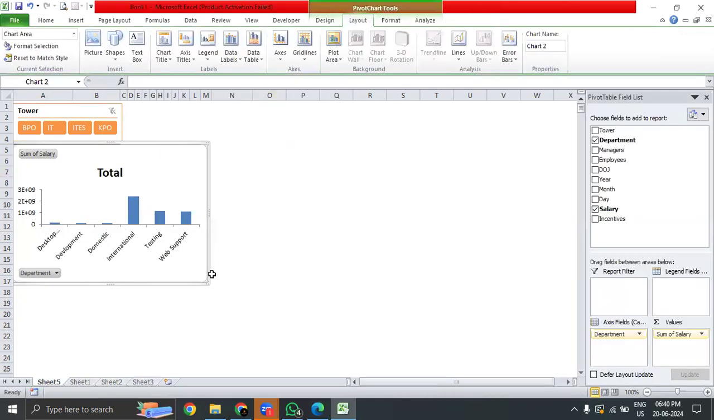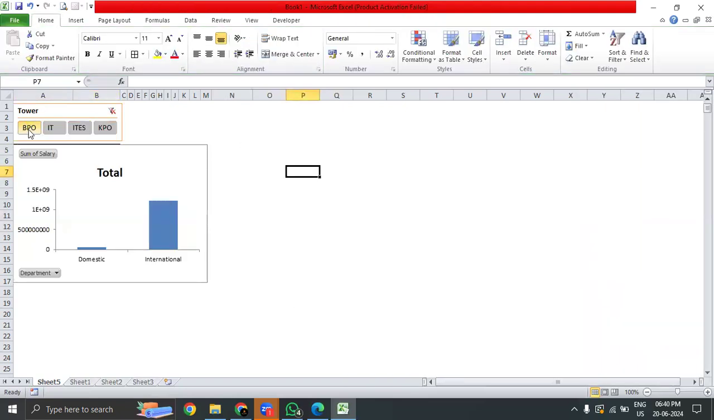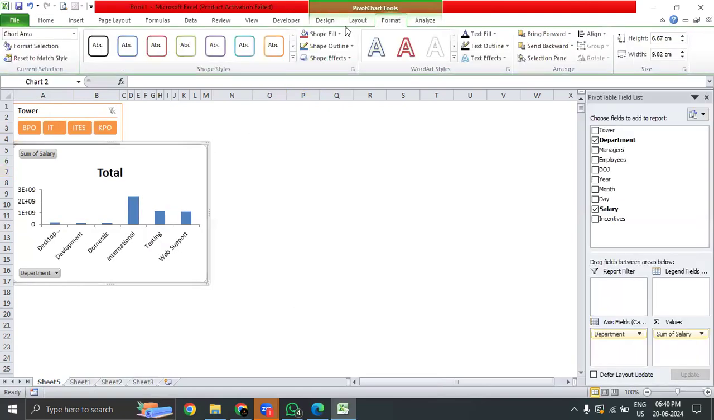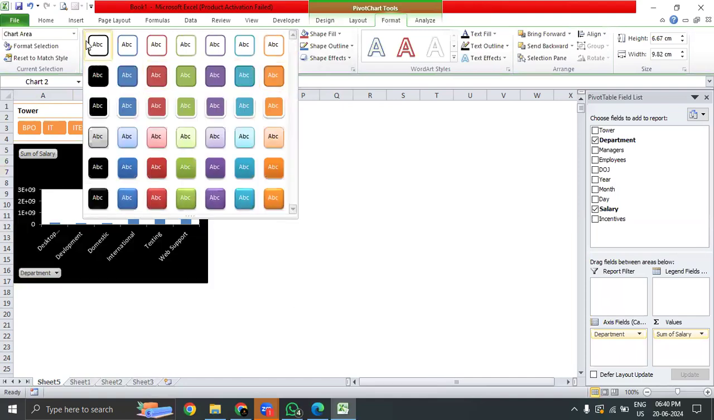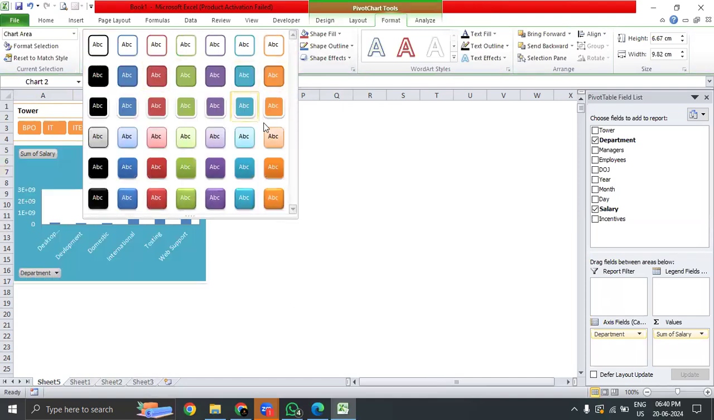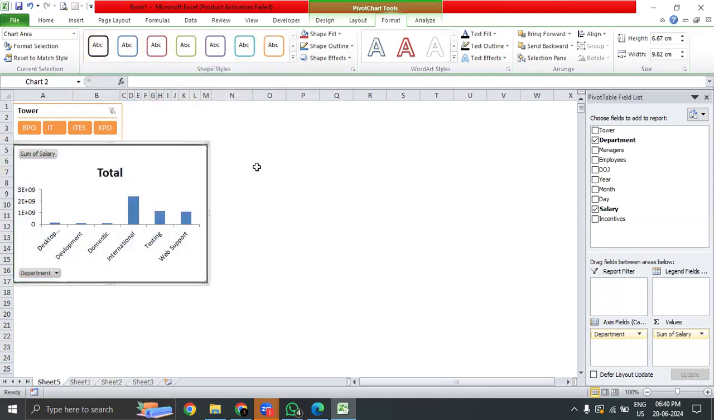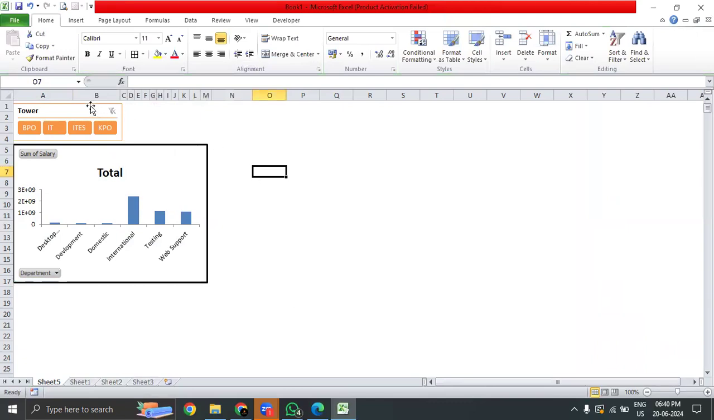This becomes one. Now let's say I want to show another. This is the first one. Choose the appropriate color which you want, and then start creating.